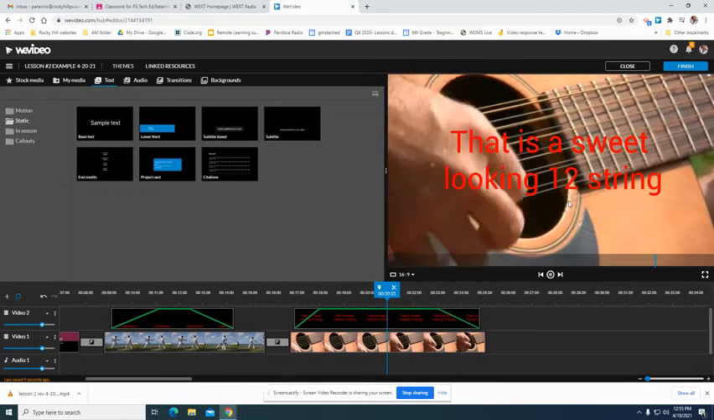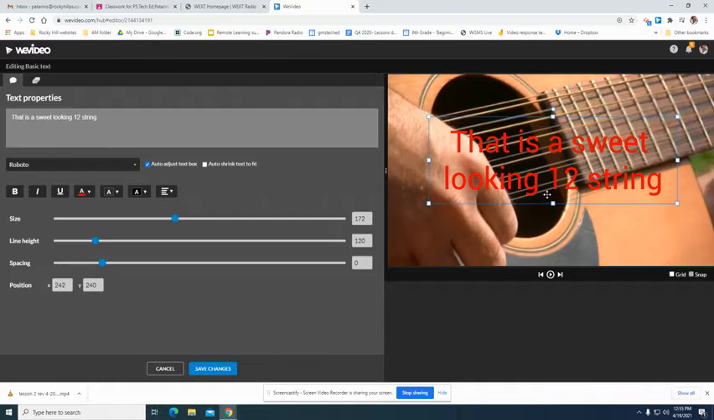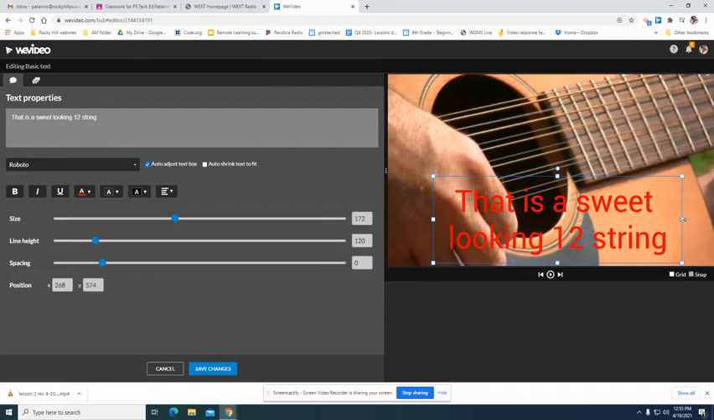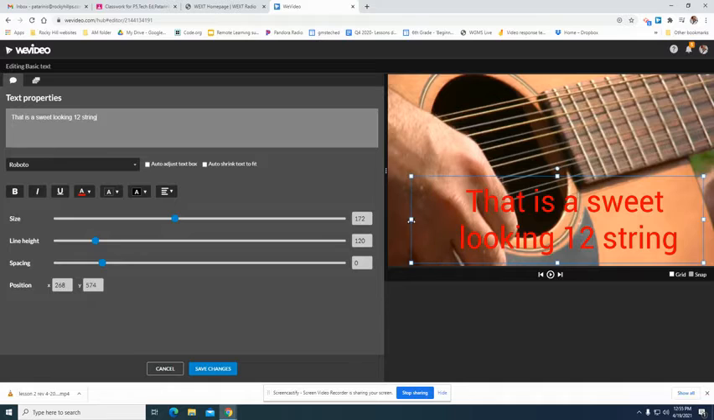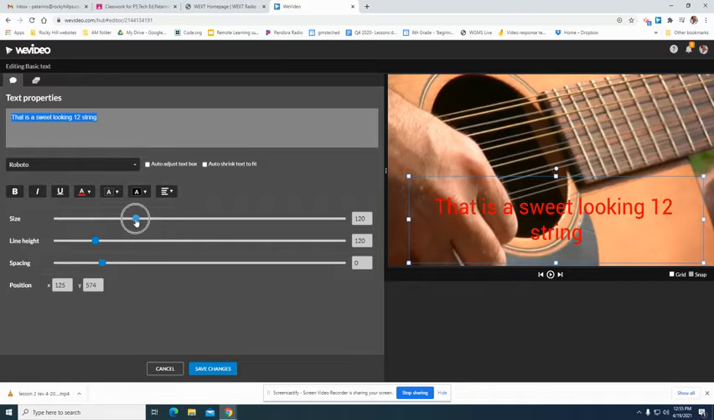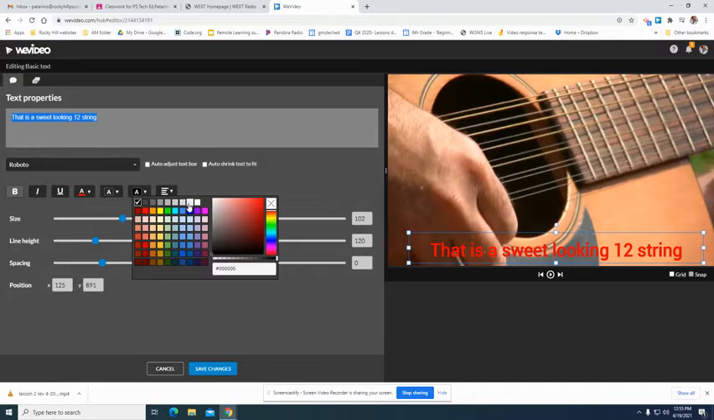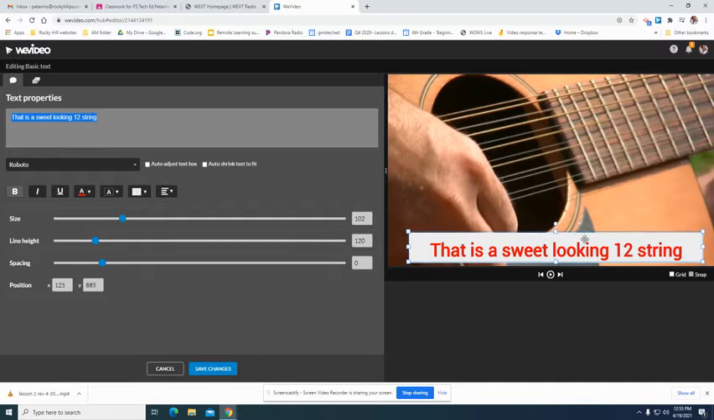Sweet looking 12 string. Now it's kind of, again, sort of obnoxious to have those words right over the whole guitar there. So maybe I move this down. Maybe I slide this over. Maybe I grab the size bar here, bring it down a little bit. Maybe a little bit more. Bold it. And if I make this box a little bit smaller, on this one over here I can fill with a different color. And that way you can really see those words pop there. All right. Sweet looking 12 string, exclamation point.